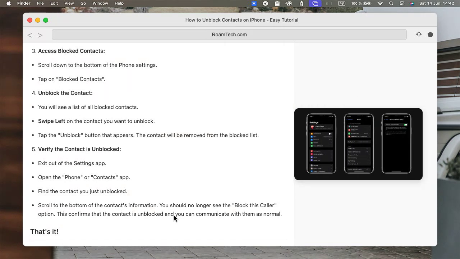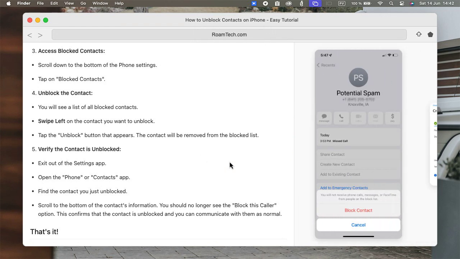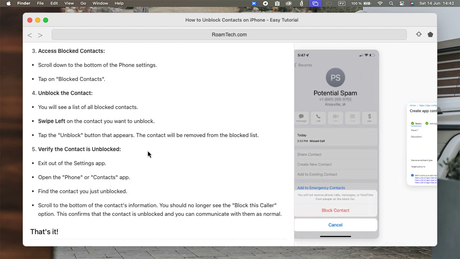First things first, open up the Settings app on your iPhone. Now you're going to scroll down, almost to the very bottom, until you see Phone. Tap on that. Okay, you're in the phone settings now. Scroll down again, and you'll see an option labeled Blocked Contacts. Go ahead and tap that.